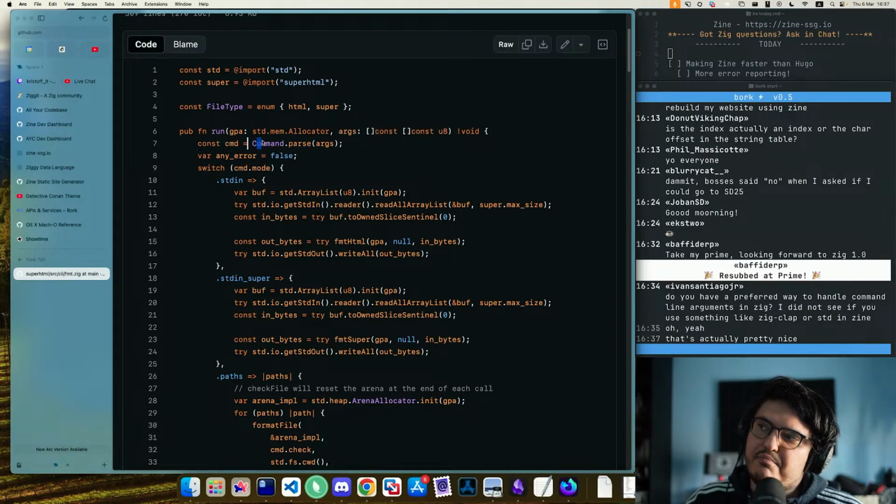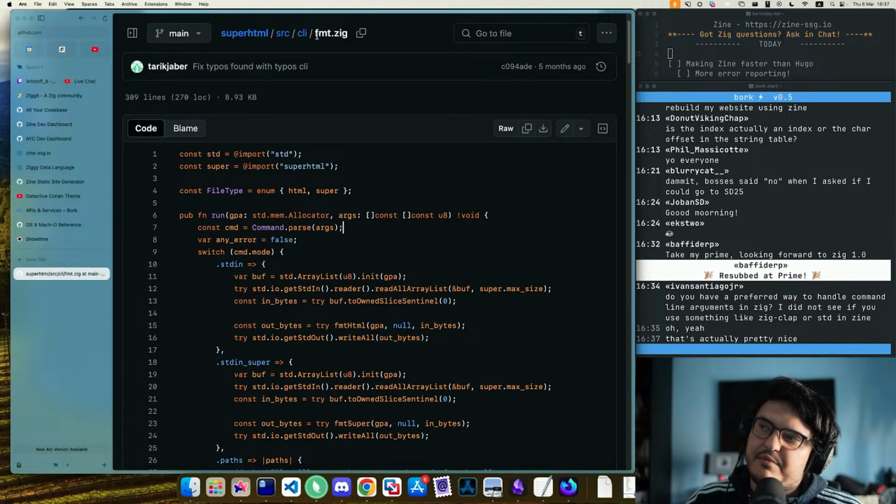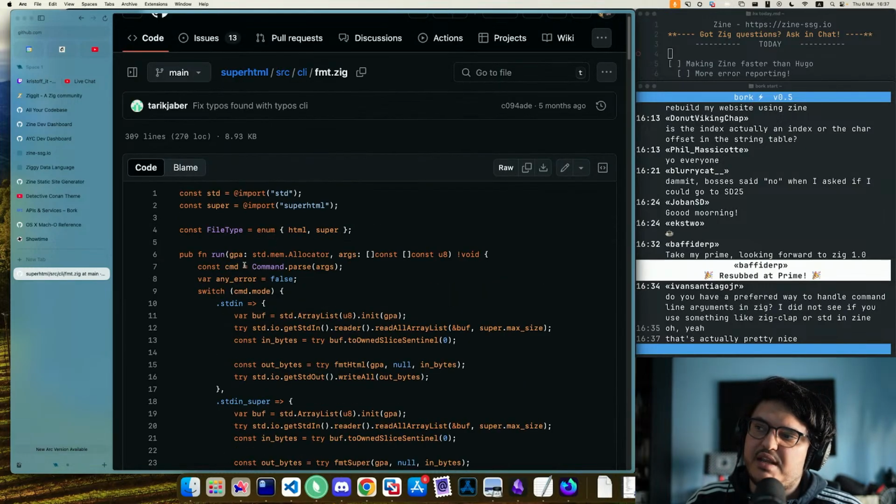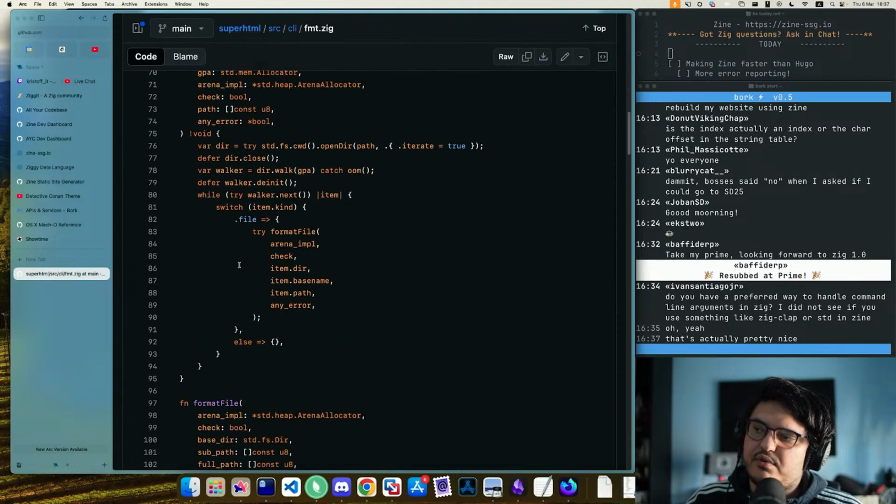Okay, here I have the run function that gets the subcommand slice, and then I do command is command.parse. So every one of these, like fmt.zig, every subcommand defines its own command type. So this command is not the same command that you saw in main. The one in main is an enum. This one is a struct.